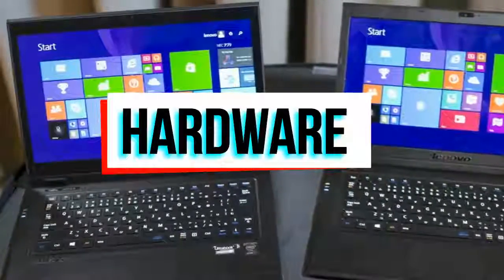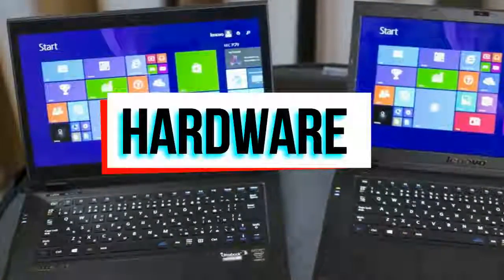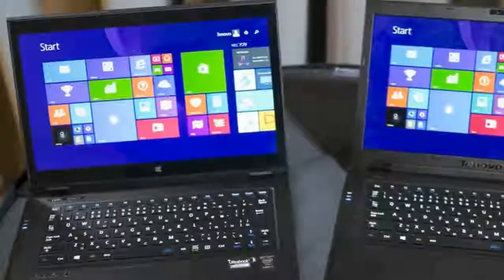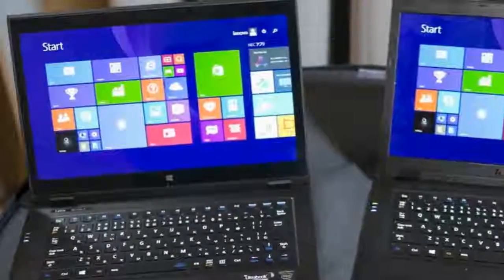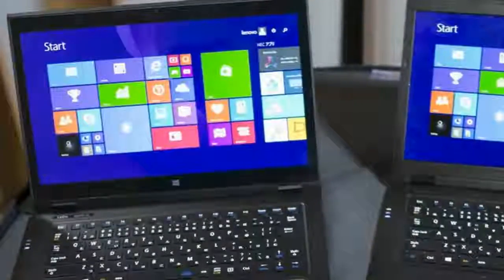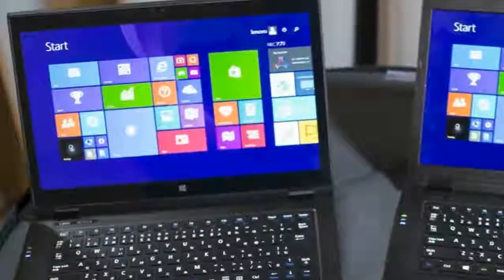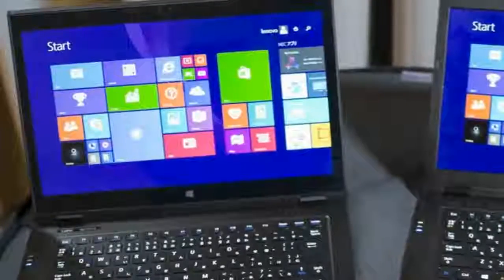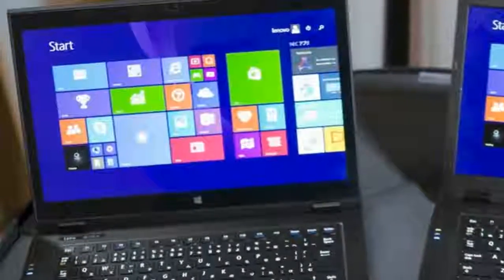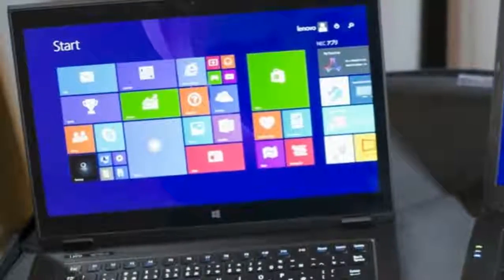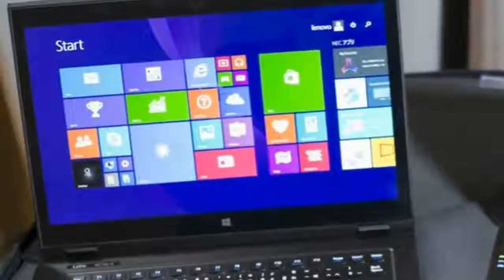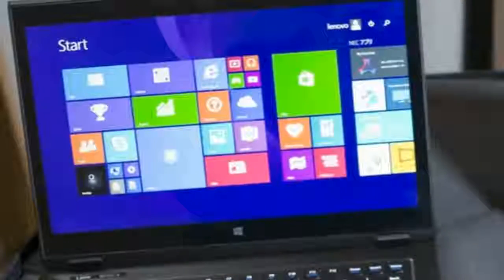Hardware. The Lenovo LaVie Z fits big hardware into a small package. It weighs nearly a pound less than competing ultrabooks like the Dell XPS 13 and Microsoft Surface Book. It features very similar specs, a 5th generation Intel Core i7, a 256GB SSD and 8GB of RAM.